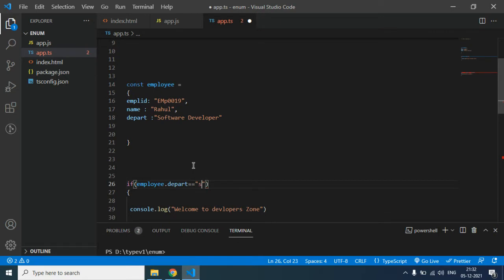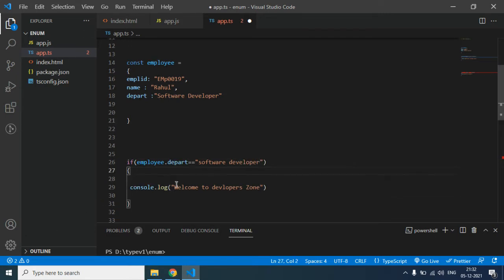For example, we need to find out if it is software developer, we have to print some message here. In this case, most of the time we will get confused whether it is capital S or small s, or whether the D will be capital. That kind of confusion will be there. So in this kind of situation, we'll use the enum data type.